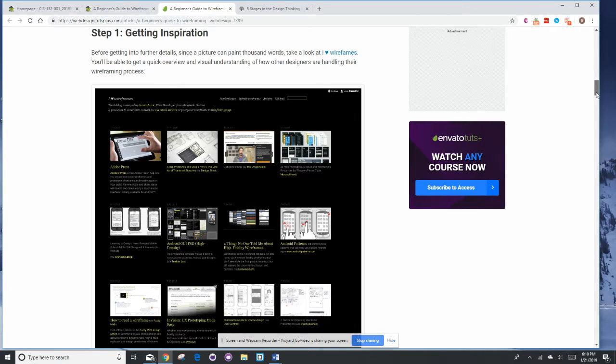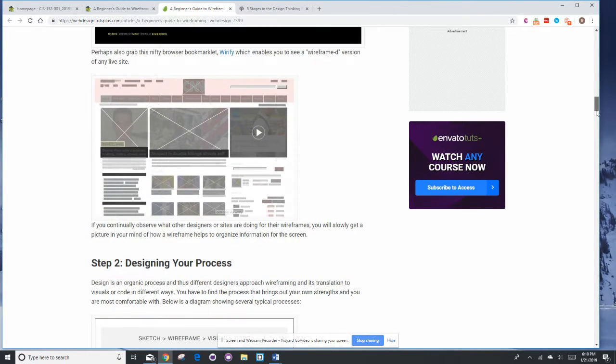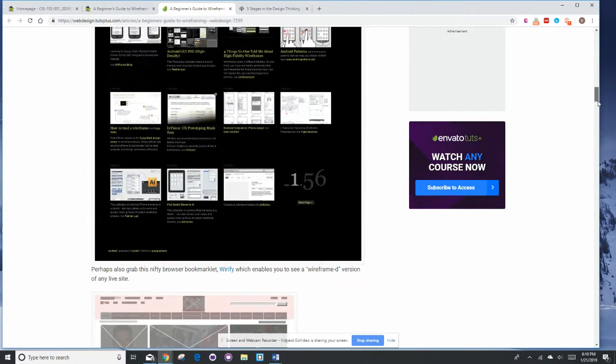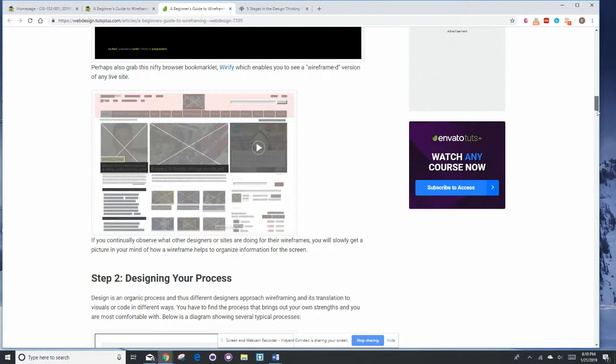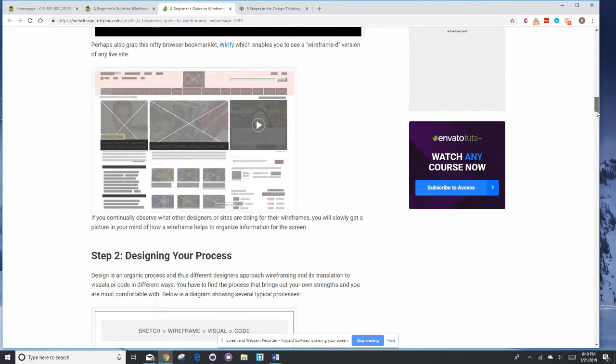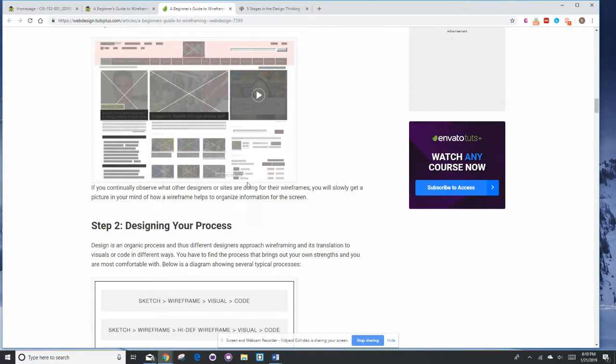Then it goes on and talks about getting inspiration. And you can actually get a wireframe for any website if you want to. You certainly don't have to, but it's something you can do. But notice that a wireframe shows text just kind of in this blocked gray look design. Pictures or images have a box with an X through them, and a video will have something showing that it's a video.